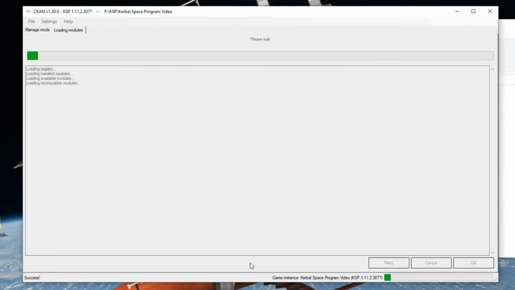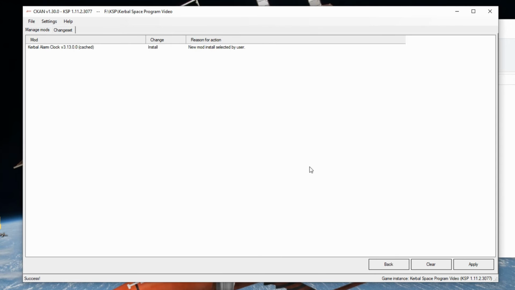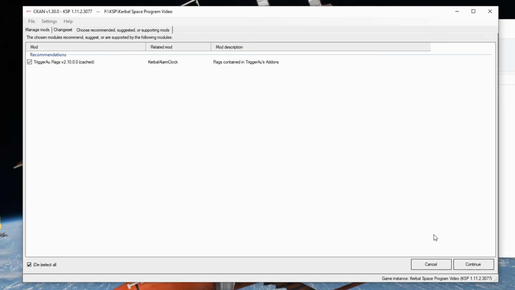I'm going to hit accept. And now Kerbal Alarm Clock is considered compatible. I now have the option of selecting Kerbal Alarm Clock and going through and installing that. So we're going to hit apply.